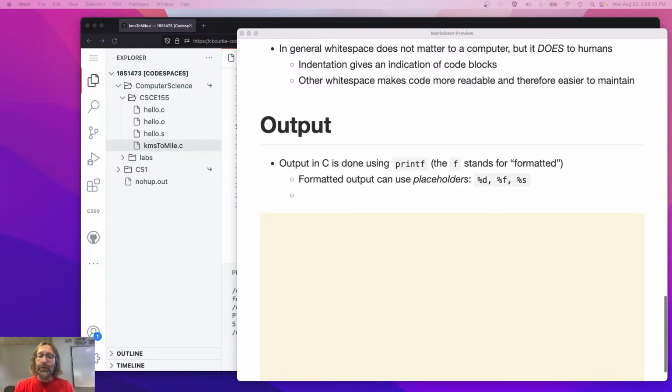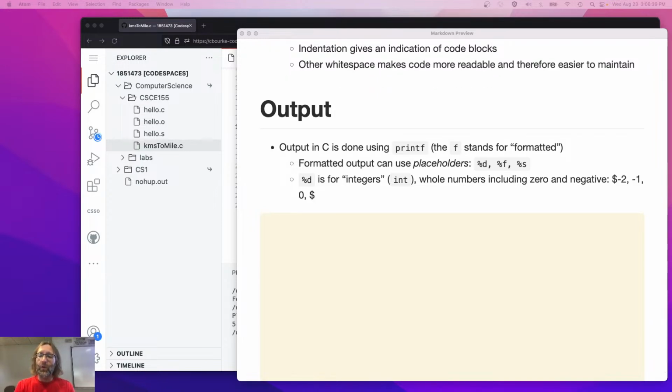What are they for? %d is for integers. Right? And we'll get to this in a second, but anytime you want an integer in C programming, you want an int. Right? Whole numbers, including 0 and negative. So for example, I'll go into math mode here because it's just cool. -2, -1, 0, 1, 2, ... on to infinity, both directions. That looks nice. There we go.